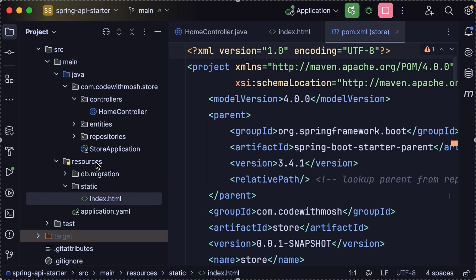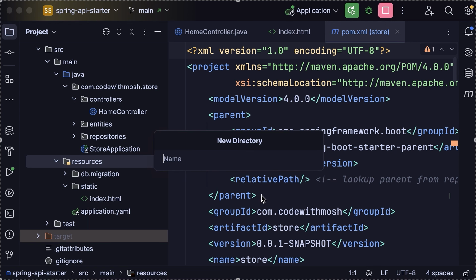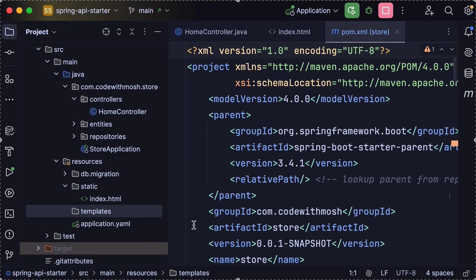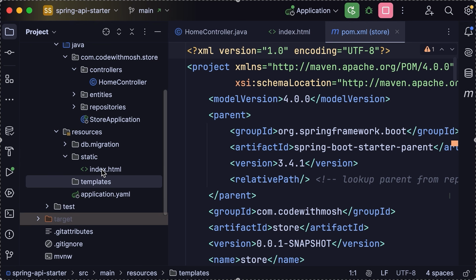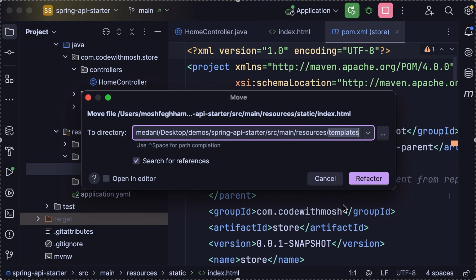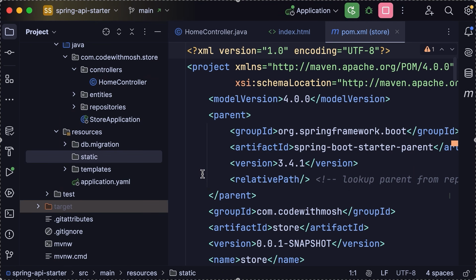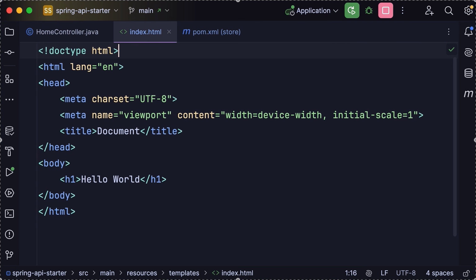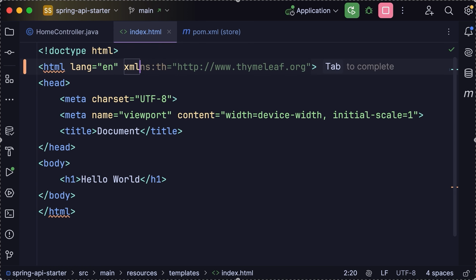Here in the resources directory, we add a new directory called templates. By default, Spring Boot looks for Thymeleaf templates in this directory. Next, we should move index.html into this new directory. Okay. Now, let's open index.html. Now, Thymeleaf has a bunch of attributes that enhance HTML. With these attributes, we can render content dynamically. But to use those attributes, first we have to define a namespace. So we go to our HTML tag and type xmlns, that is short for namespace, colon.